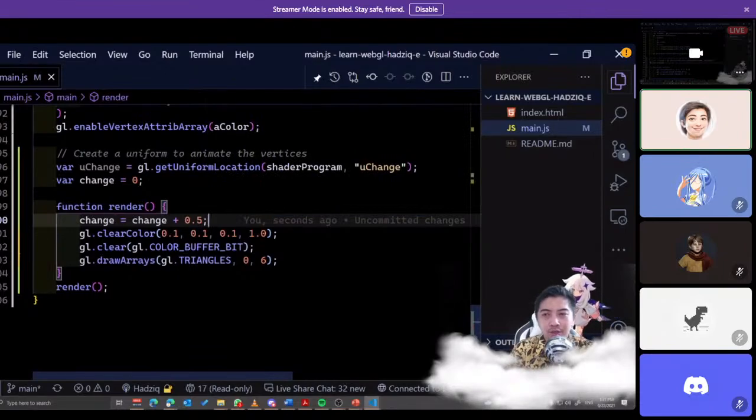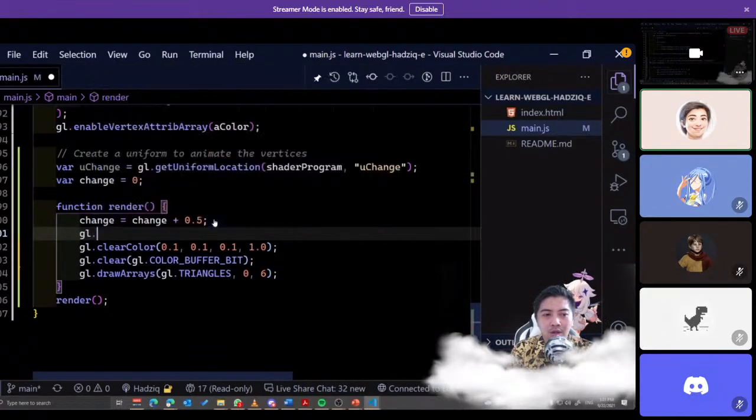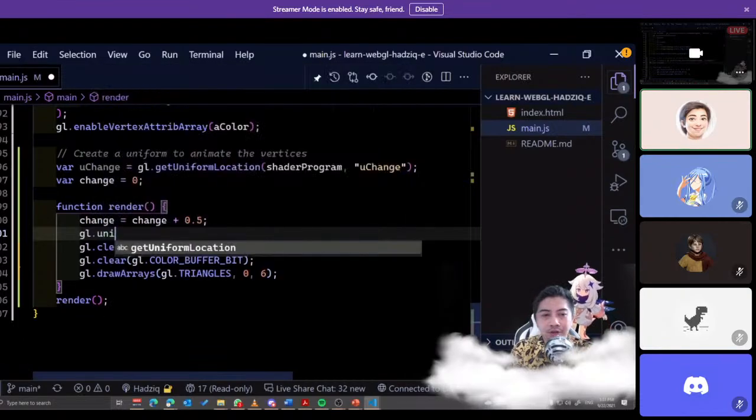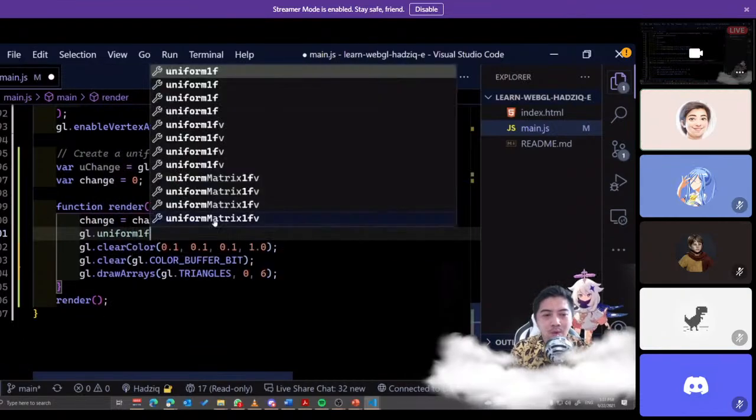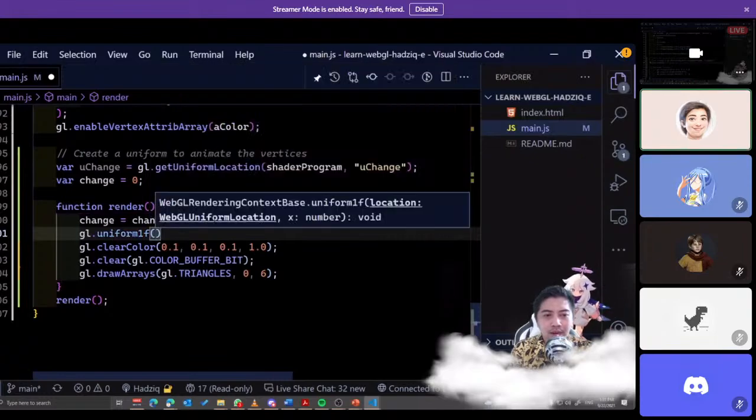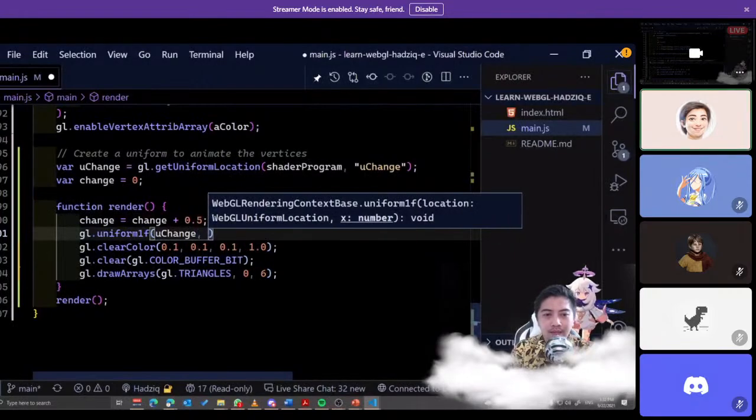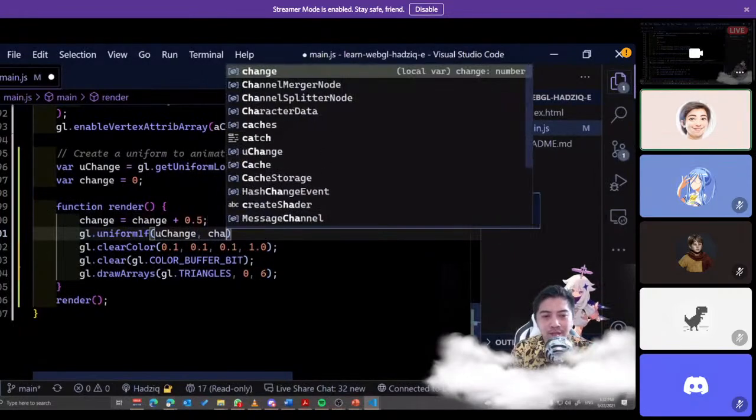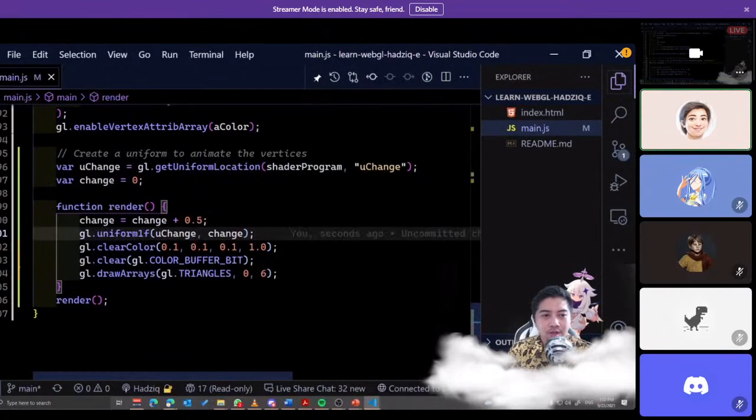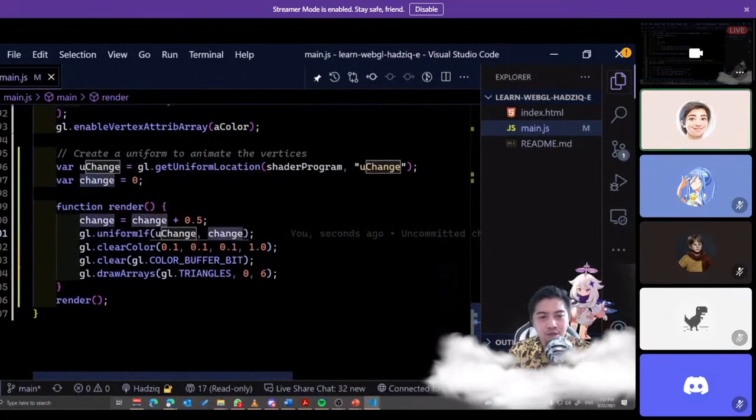To register these changes, to register this addition, you need to call gl.uniform1f. 1f means just a single value, and it is a float. And you will give it uChange as the pointer. So it means that it will be delivered to the GPU realm, and then the value is the change. Okay, so this value is the change.